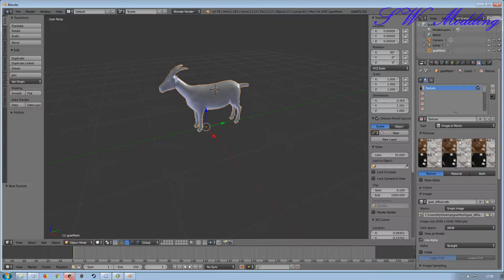Now you can see straight away in here that there are many different colors of goat. You've got white ones, brown ones, black ones, all sorts. So this is where it gets a little bit more tricky, for me at least. Obviously people that are really good with Blender, this is going to be straightforward and simple, but for me and possibly others, it's not going to be quite so simple.